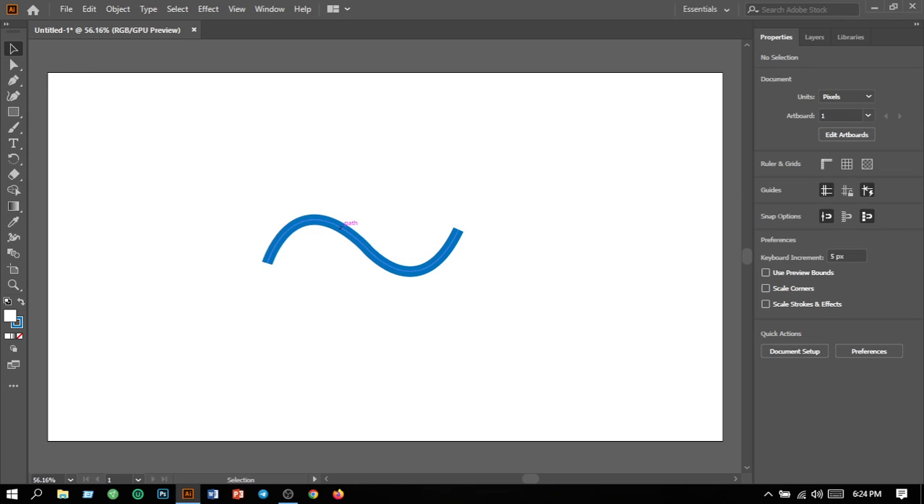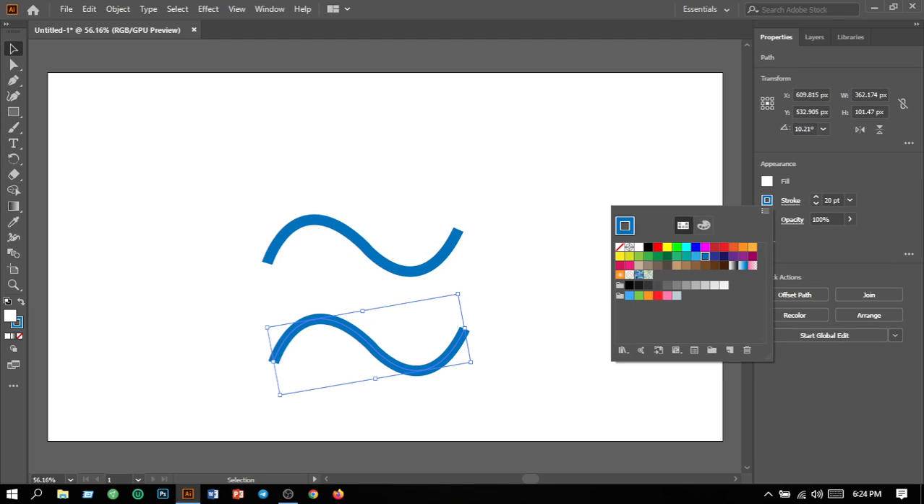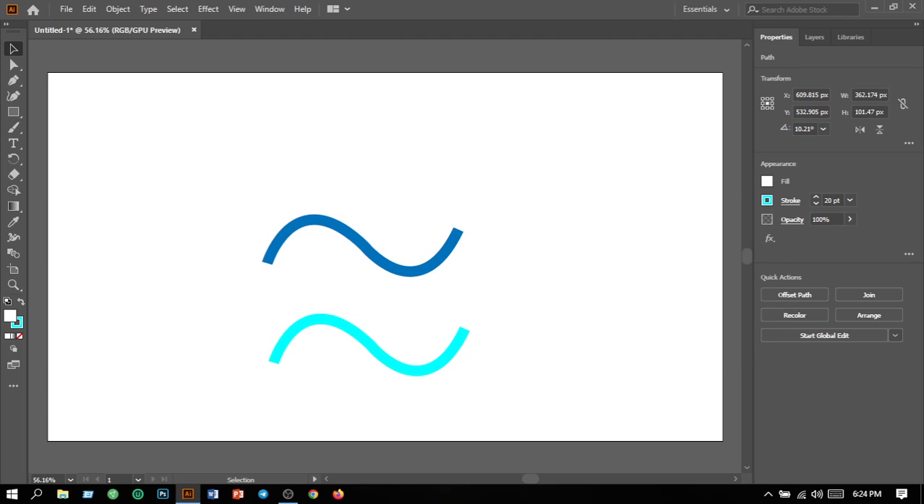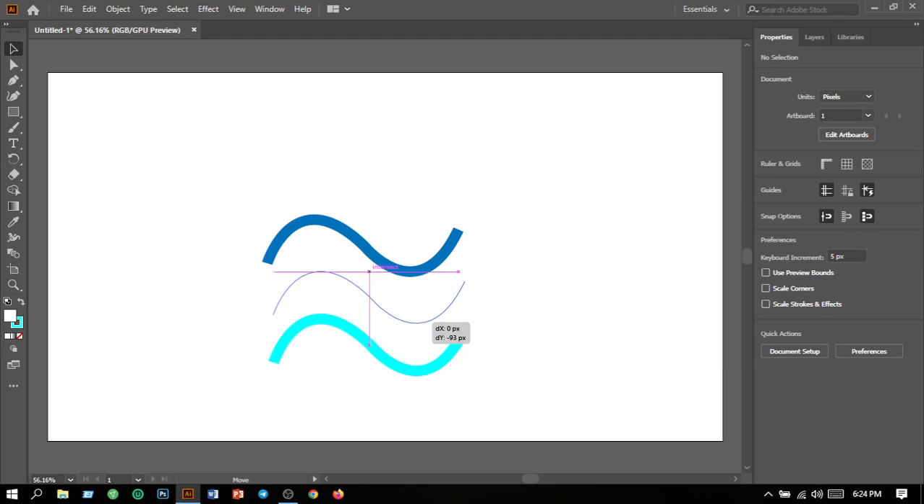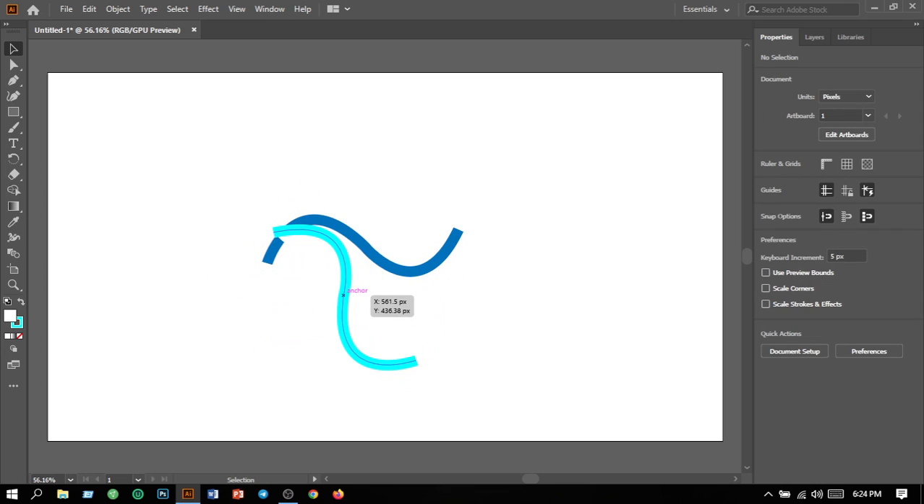Okay, and its color should be, I will make it the light blue, and here you can see. You can see here. I will change here something.